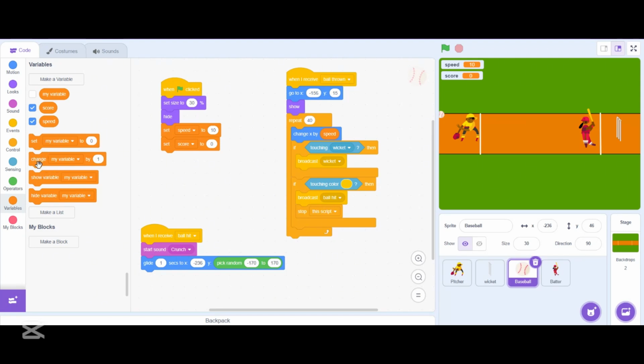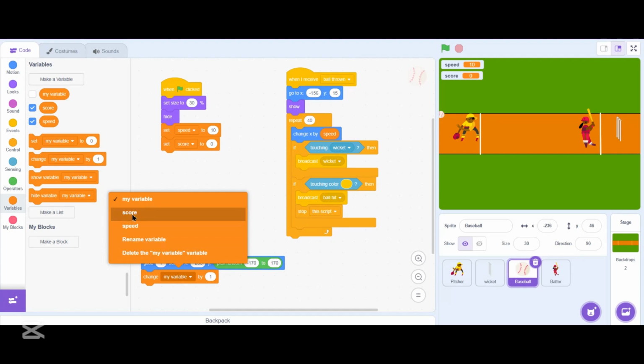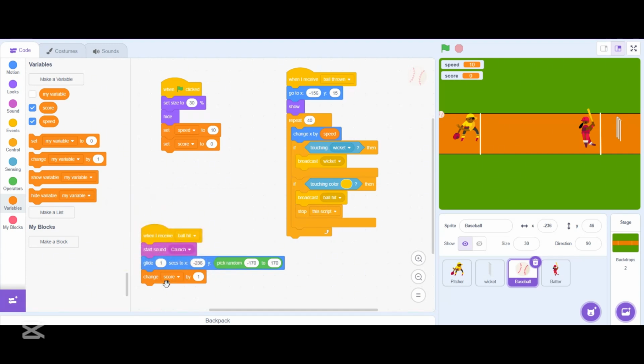So for that, let's drag a change my variable block and place it below the glide block like this, and select the score variable, and it will change the score by 1 once it hits the ball. Let's see. Click the green flag. Right now the score is 0, and I hit the ball, then the score is 1. Yeah, and the game also has stopped.